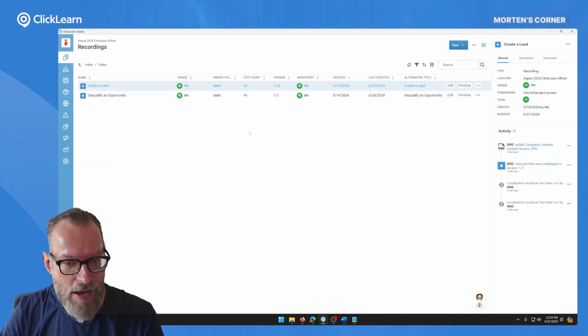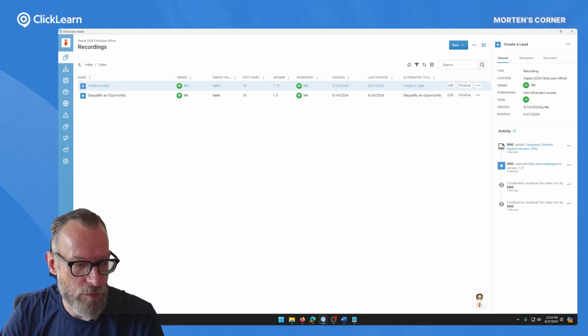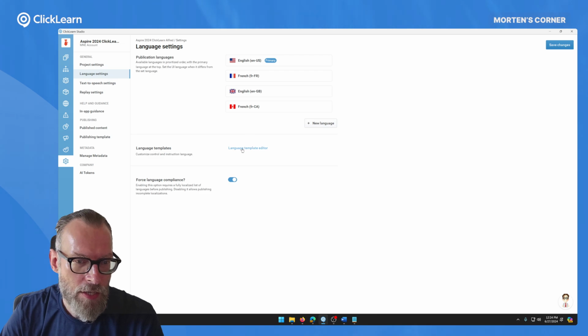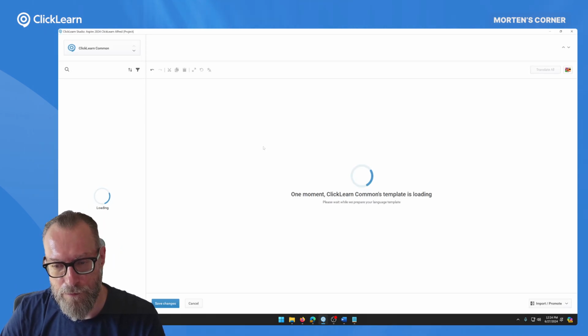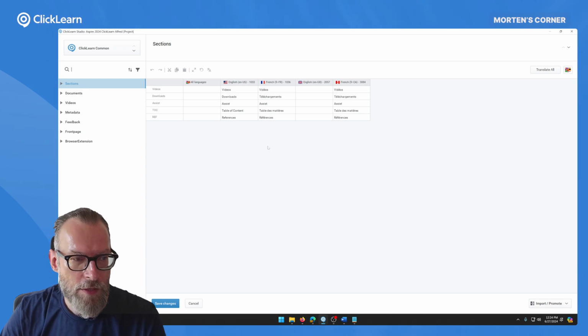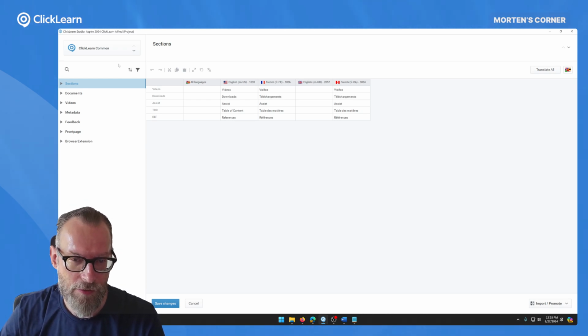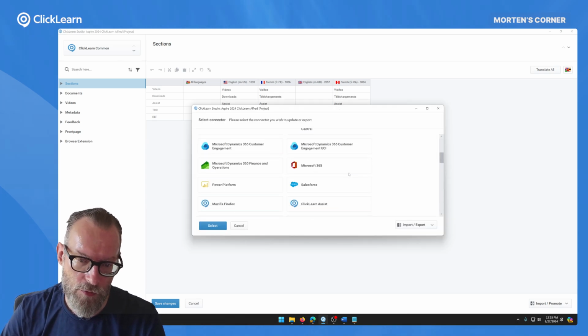So what you'll see now is that when I open my recording again, we actually don't have to go through the recording. We can go through here, show you another way. Click on language settings where we were, and just click on language template editor. Now you'll see. The smart thing about going through the recording is that I'll actually get to the correct connector that I was using, to modify those connector strings. So when I go through here, I actually have to find it, right?